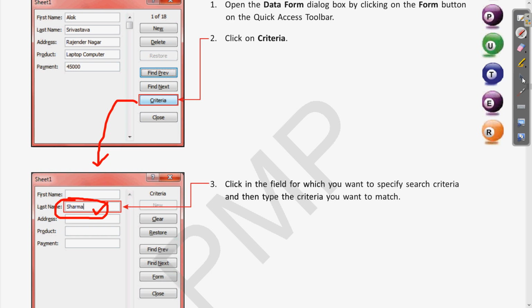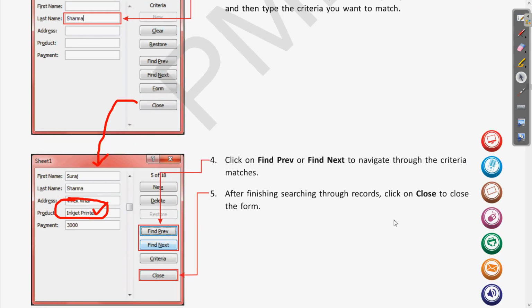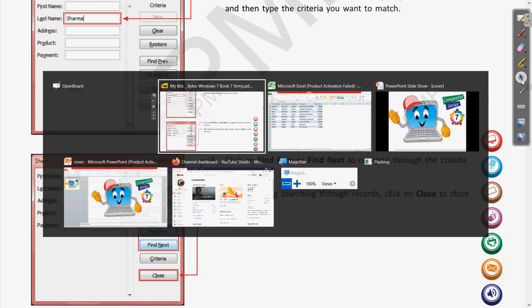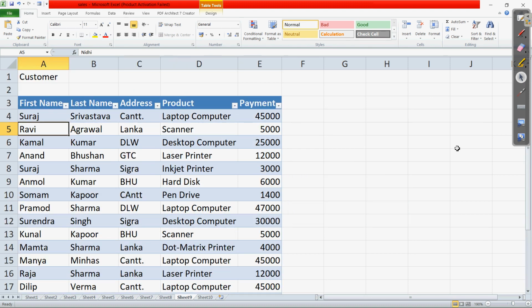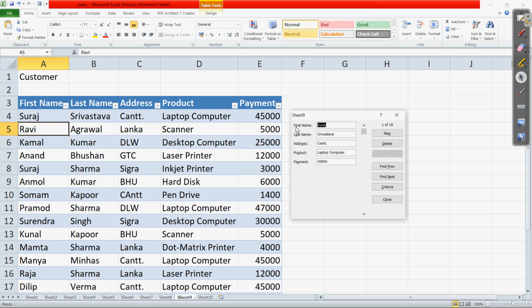Clear? So let us try to do these steps. When you click on find previous or find next, the records where the conditions you have just written are present will be shown to you. So let us try to use this in the database list. If I close this once again, right now we have to use the criteria. So let us again open the form button from the quick access toolbar. When you click it, the records will be shown to you.